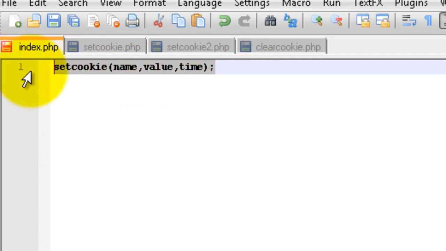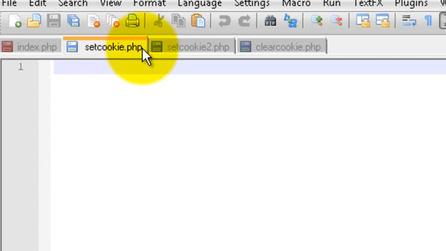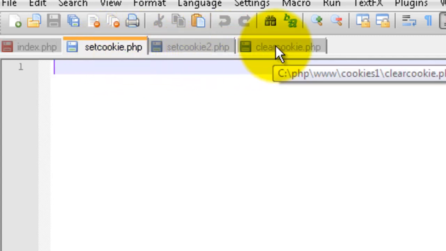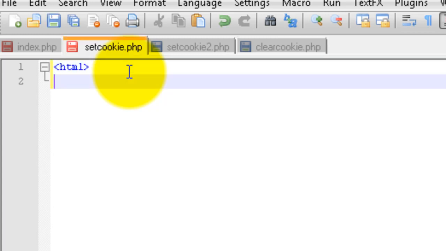So as you can see, I've got a couple of files open here. I've got index.php, which is our home page, setcookie.php, setcookie2.php, and clearcookie.php. On setcookie.php, we're not going to be writing much PHP in this file. We'll just create a basic HTML file like so.